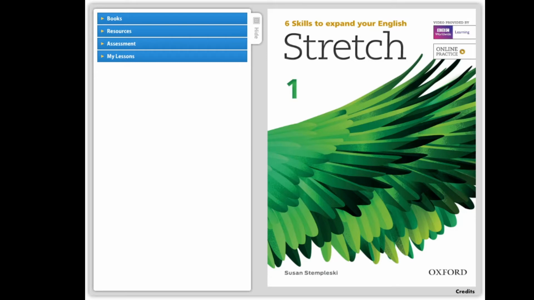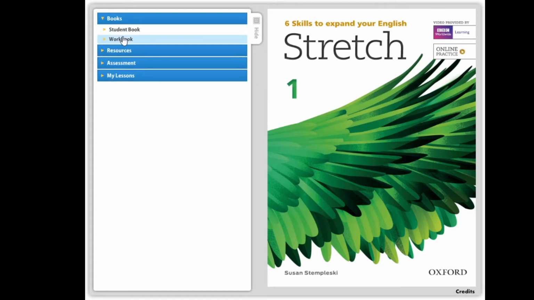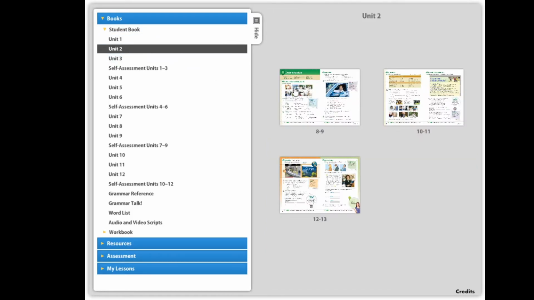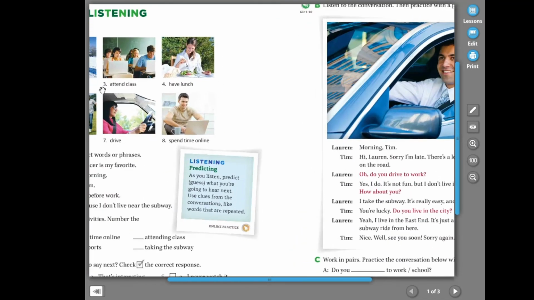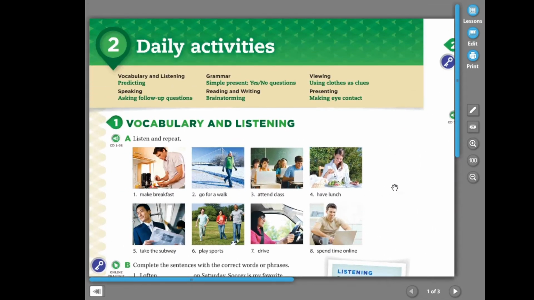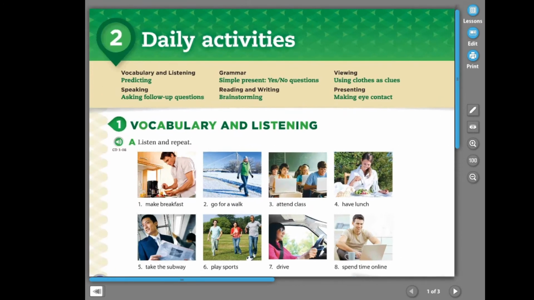Hello class! In today's lecture we will be looking at Unit 2 of our Stretch 1 books. It starts on page 8. Today's topic is at the top of the page, Daily Activities. Please copy my speaking. 따라해보세요. Daily Activities.